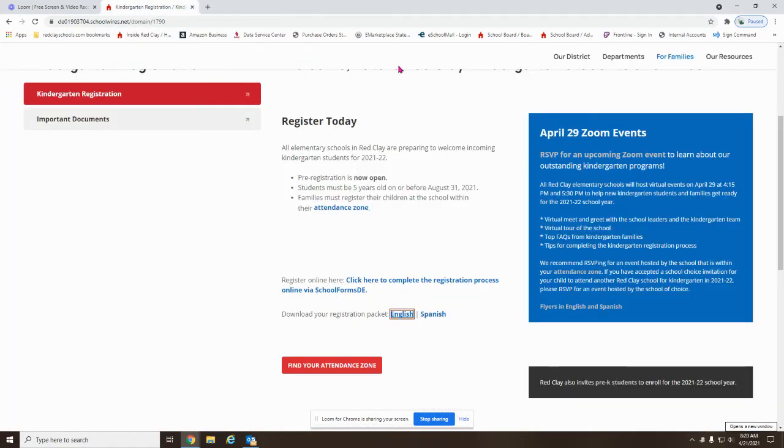Your school also has these documents available to pick up if you'd prefer to go directly to the school. If you require additional information or have other questions, please call your school directly and they'll be happy to help you answer those questions. And again, there are two ways to register. You can register online or you can register in person.